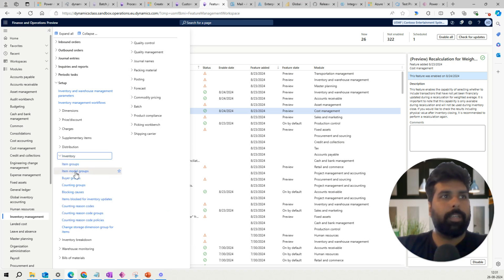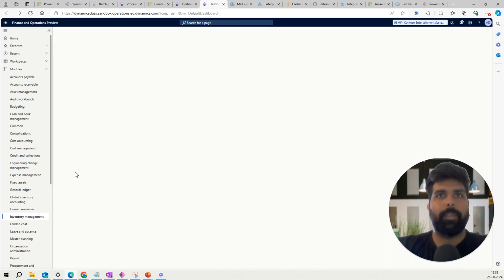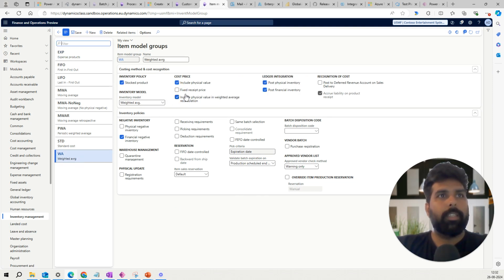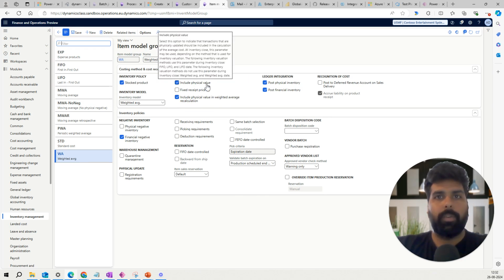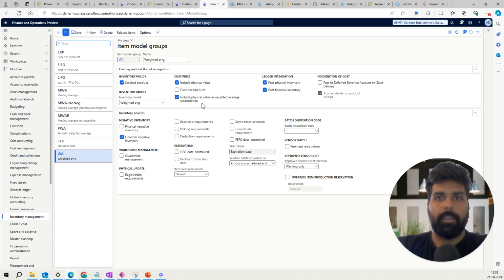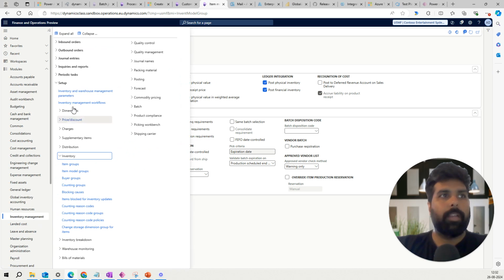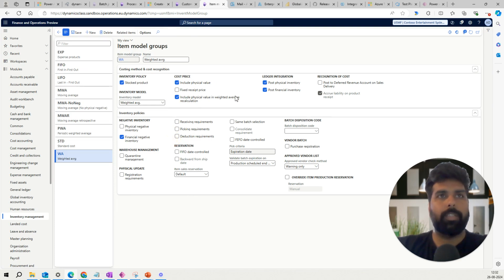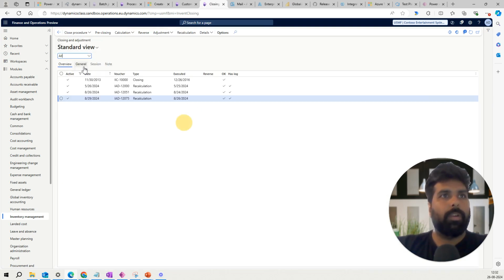We have the inventory item model groups where we configure which valuation methods and settings should be used for our product. So I created a new weighted average one. If you look at this, include physical value was always available. Now I have an additional checkbox here which is include physical value in weighted average recalculation. Now I have enabled this, and now we will go and look at the inventory recalculation which I have run for this particular product.